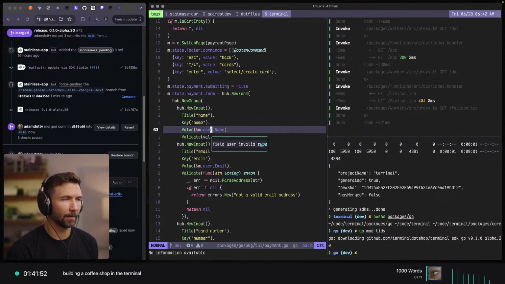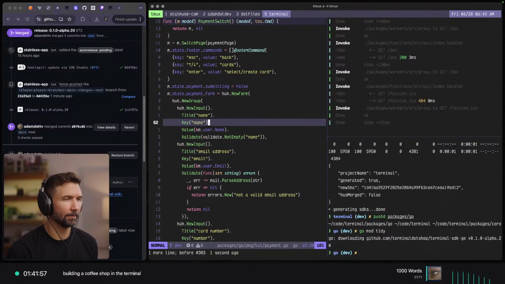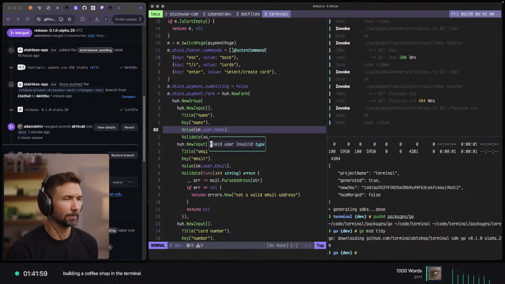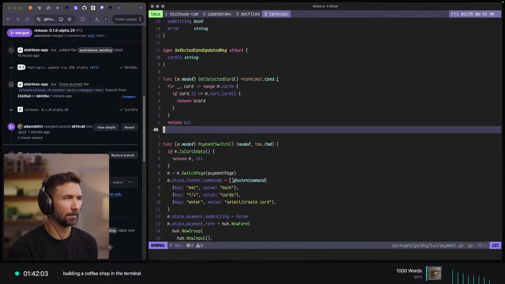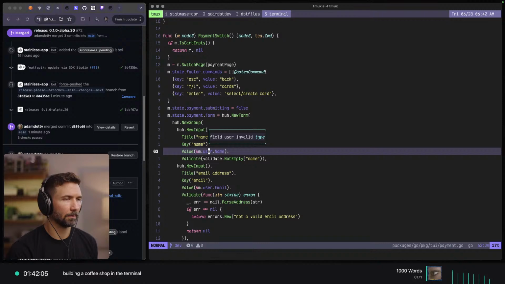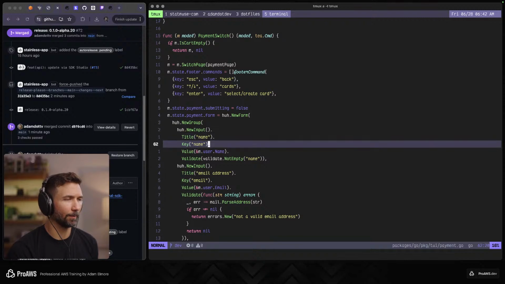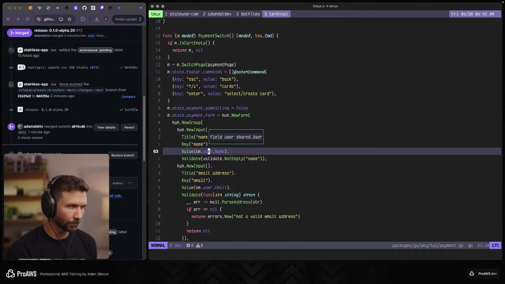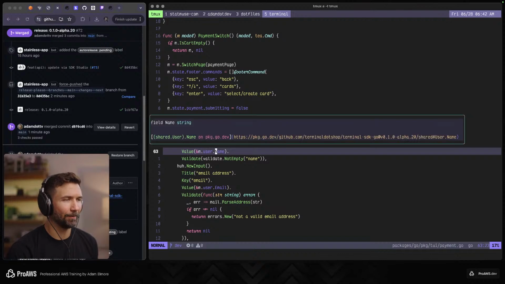Come on. Let's go. Where are you? Where's my LSP? What's going on? Wait for it. Wait for it. Okay, restart the LSP. Maybe that's a problem. Aha! Shared user name is a string.